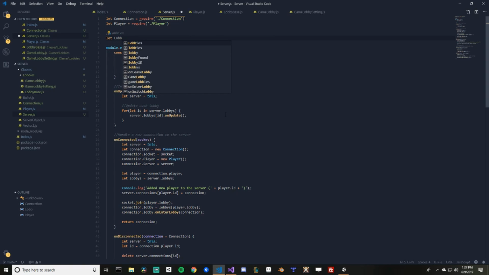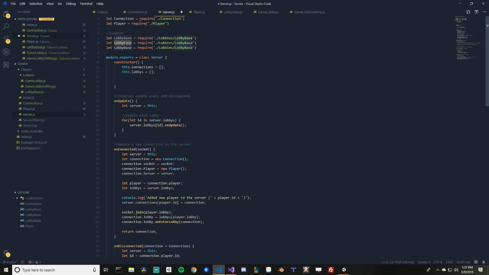So I'll have like, let lobby base. And while they might not be used now, it's always good to have all the references. You'll find in the server, at least for here, you'll probably need it. Cool. Okay, so we're gonna do game lobby and then game lobby settings. Change these required statements to them. Okay, so now you'll see I'm using game lobby.